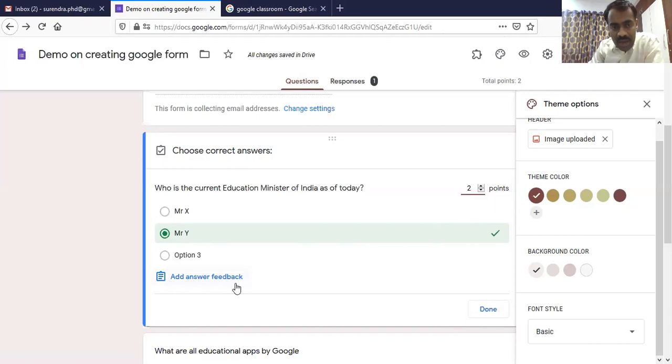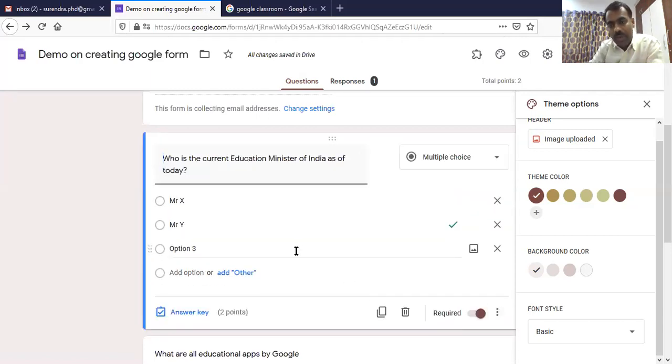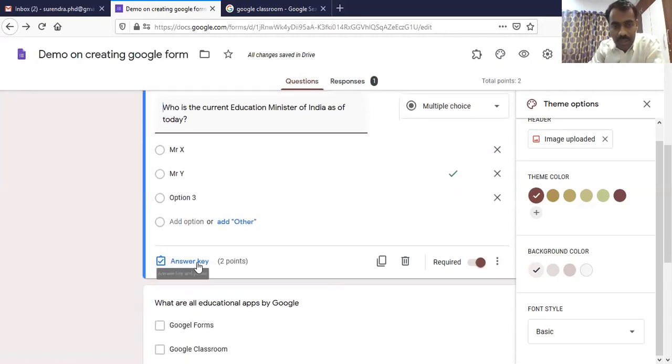You also have add answer feedback. Add answer feedback means, for example, related to this answer, if you want to write something, you can write it here. If a student wants to learn more, you can give this as answer feedback. Click on done. So this is the only difference between a normal Google form and a Google form as a quiz. If you enable Google form as a quiz, you have an extra option here, the answer key, that you have to click on.